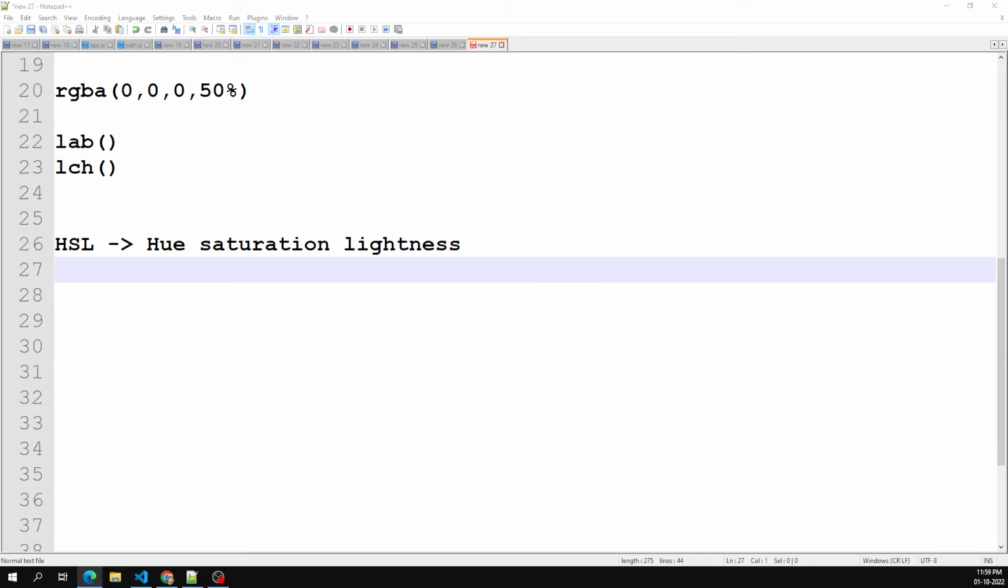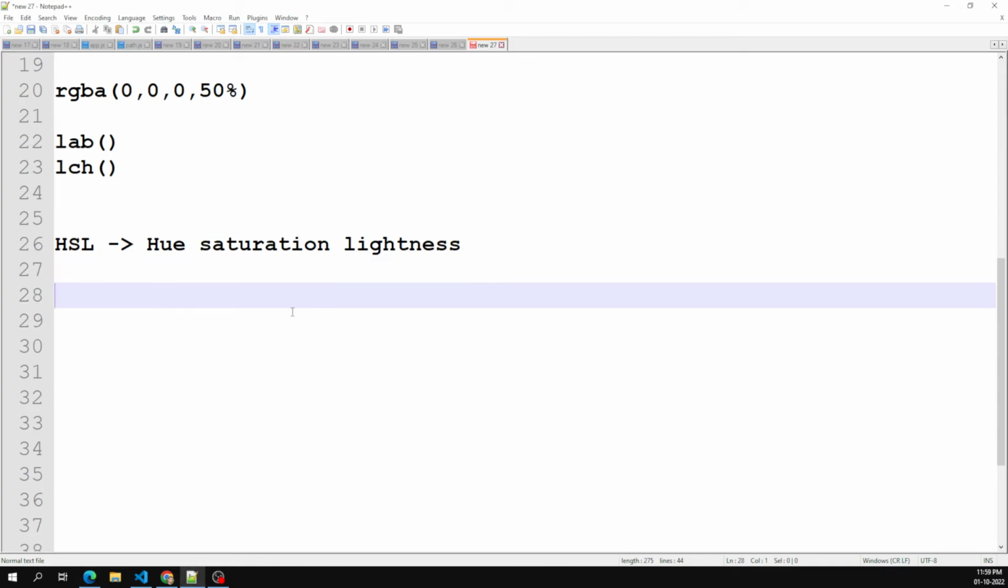For example, let's say we use a color like this, HSL of 344, 79%, 40%. The first one is the hue, which is the degrees. This is the saturation, which we are trying to learn. If you mention 0% here, then it will appear in grayscale.